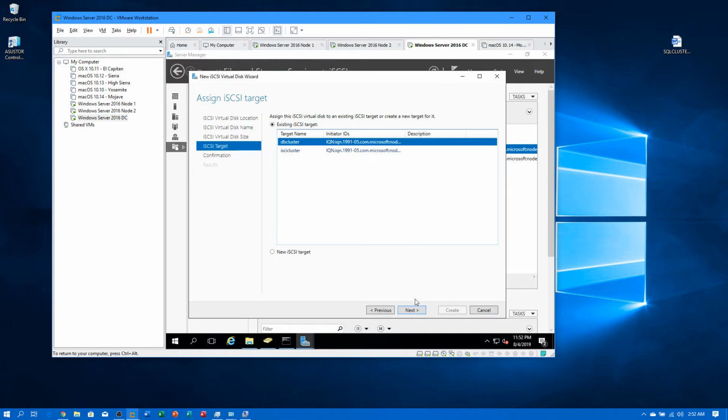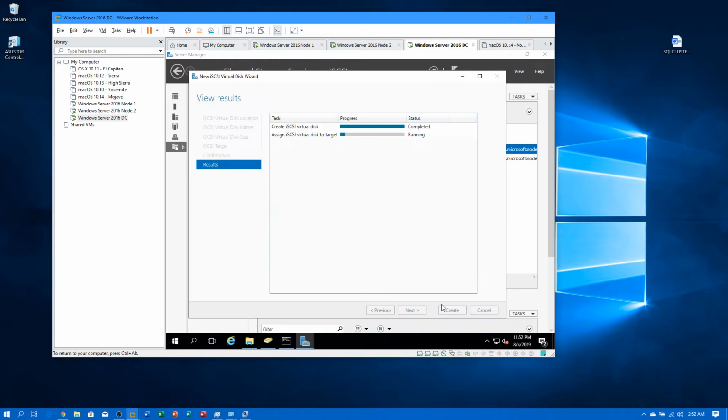Using DB cluster. Create. Now, if you don't see the 2 there, you shouldn't. You should only see the DB cluster. I had this set up previously.